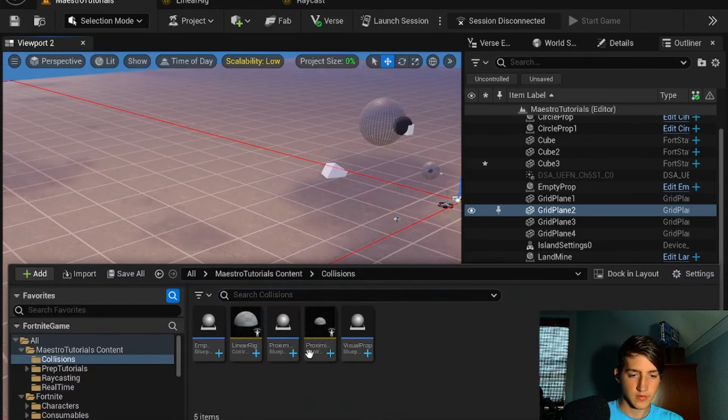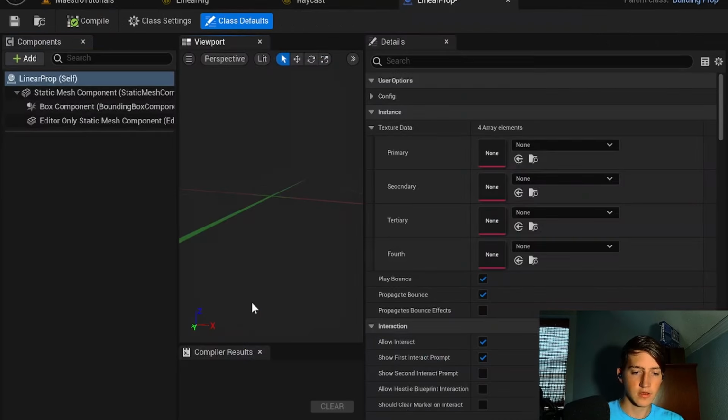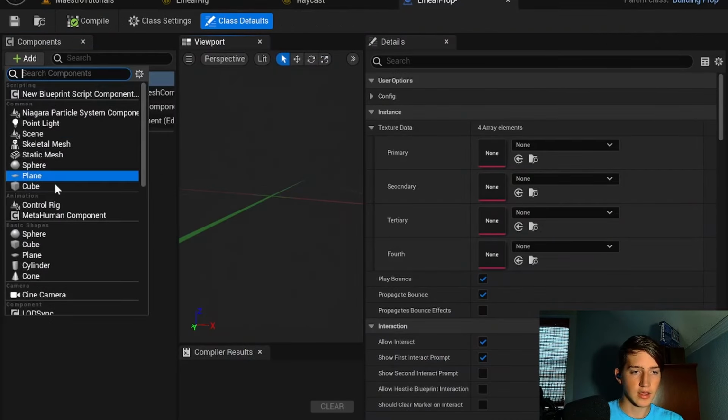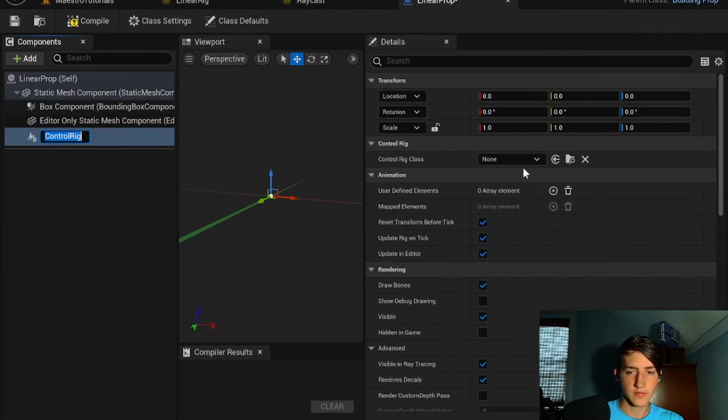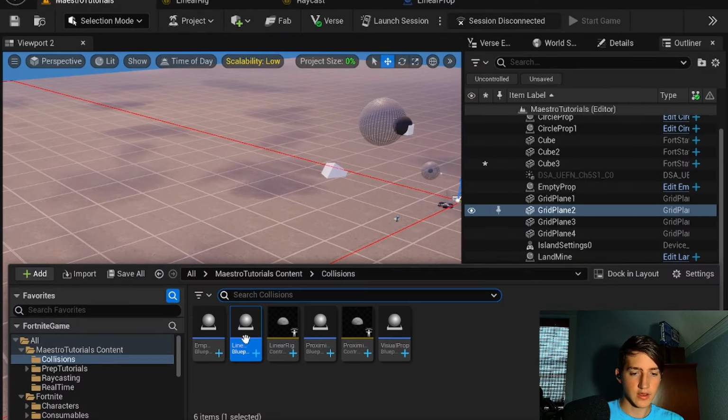So I'm going to pull out, I'm going to make an Uber class. We'll call this the linear prop. Same thing. We're going to add a control rig. Select the linear rig. And once again, you're done. Then you can drop it into your map.